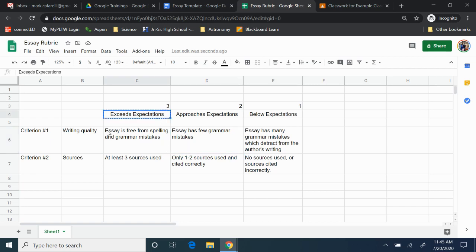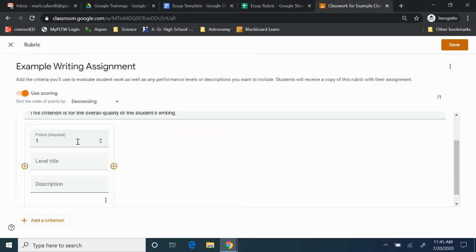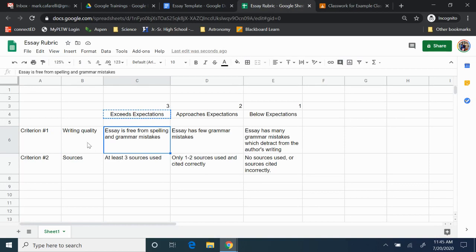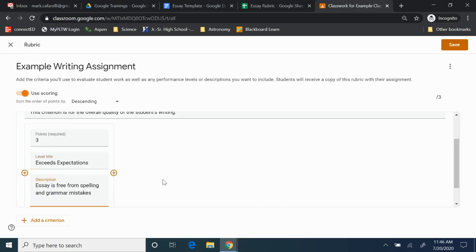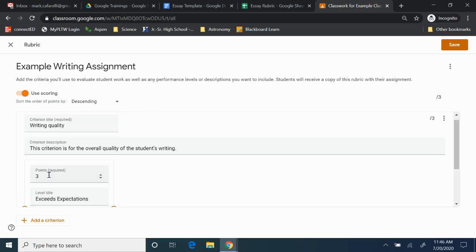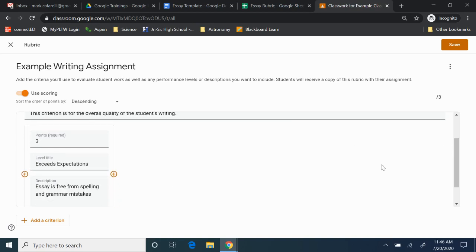So my highest level would be exceeds expectations. I've assigned exceeds expectations to be 3 points. The level title is exceeds expectations. And in this description field is where I would put, for writing quality, my description. So, essay is free from spelling and grammar mistakes. That would go here. Now, we've only so far done one level for this first category of writing quality. We actually need 2 more levels.